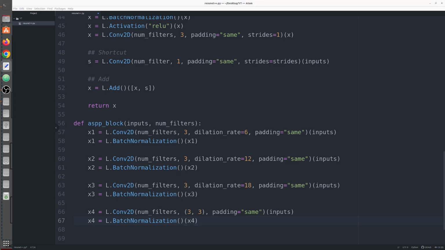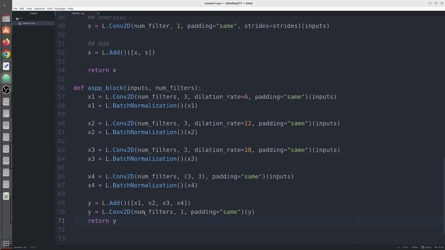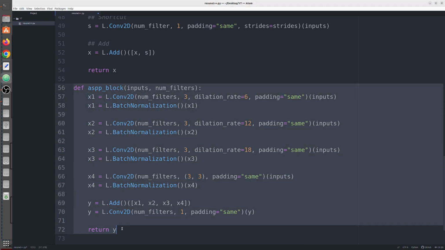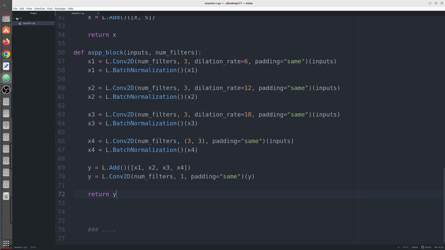Next, we're going to add them, and we get our value in the form of y, and then it is followed by the 1 by 1 conv layer. So this is our ASPP block. Now let's move on to the implementation of the ResUNet++.